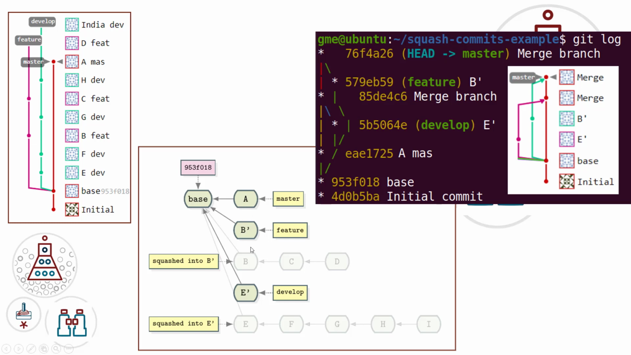And so I'll end up with something that looks like this. I'm going to have this base commit, which everybody spawns off of. And initially, I've got these long histories. After I do the squash, all of these on the develop branch will just be squashed into E prime. All of the commits on the feature branch will just be squashed into B prime. And so we'll have a really nice history. This crazy insanity goes away. We end up having something very, very nice and handsome right here.